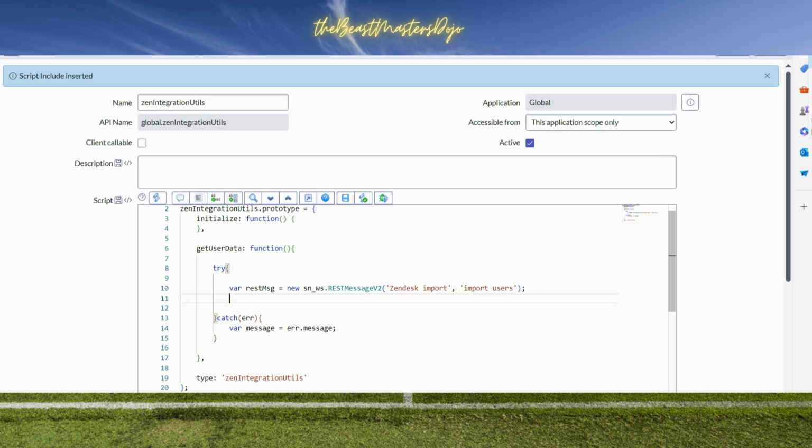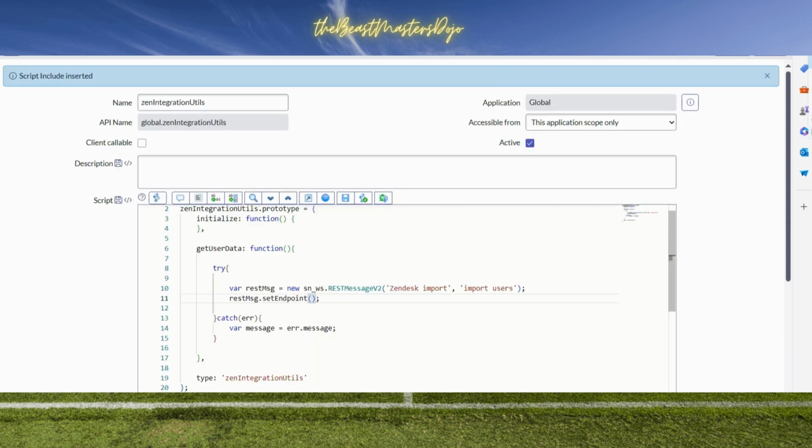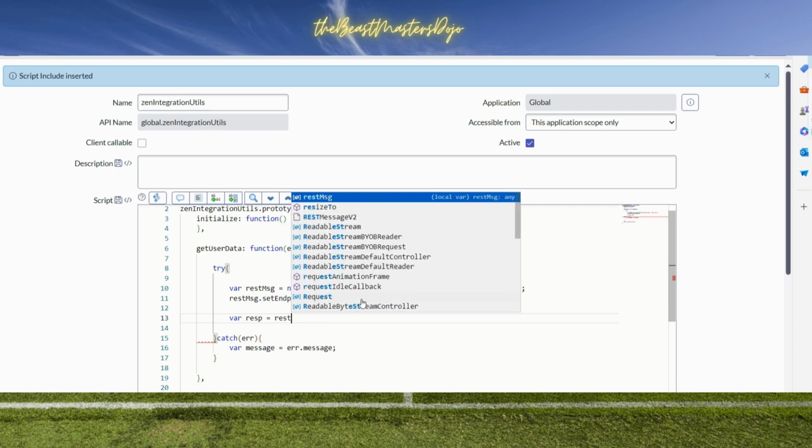Okay, so now I need to set the endpoint. There is a method named set endpoint. It's crazy how ServiceNow doesn't give any recommendations here. So where's my endpoint? I think I'm passing it from here into this function call, so it should be available. So I'm going to pass my endpoint within this. Now since I've passed it, I need to store a response and execute this REST message.